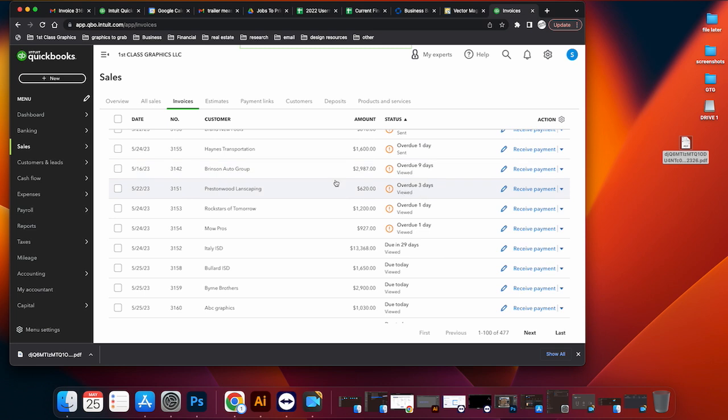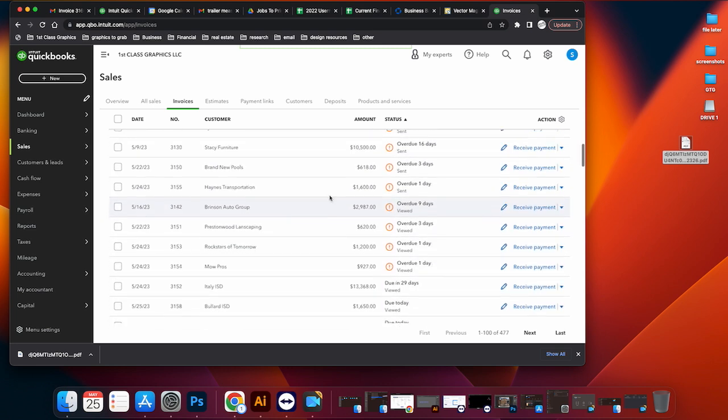And you can also see if a customer has not paid the invoice but has viewed it. So we've got a couple here that were sent but they weren't viewed, and then you've got a few here that were sent but they were viewed, because it says viewed here in this little section. So that is it.